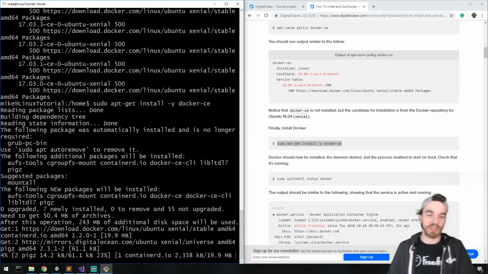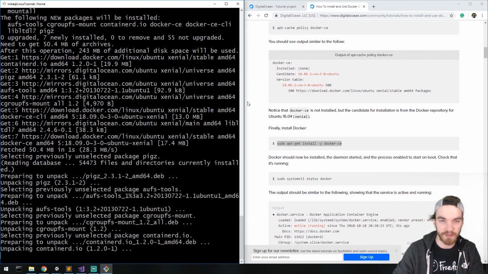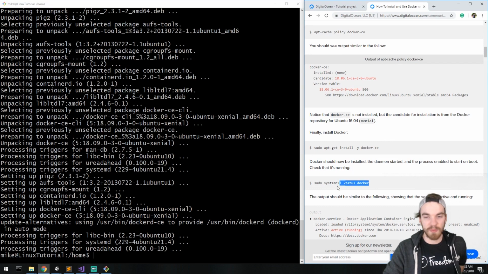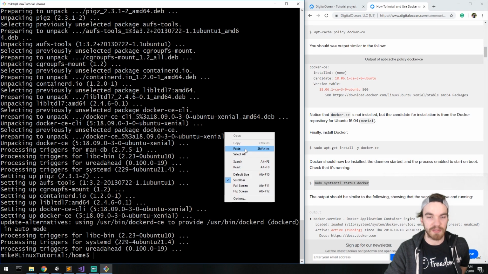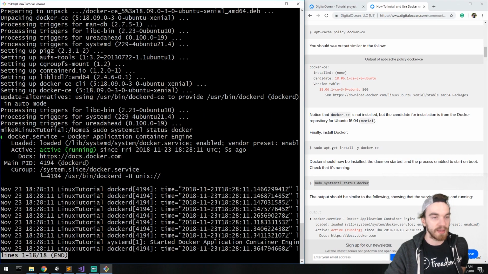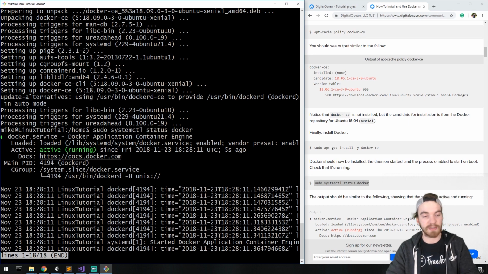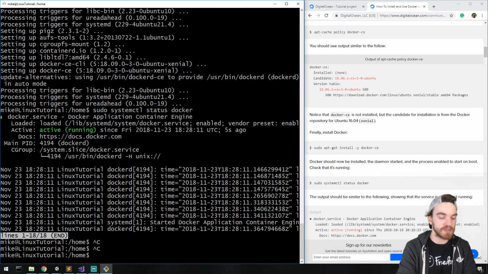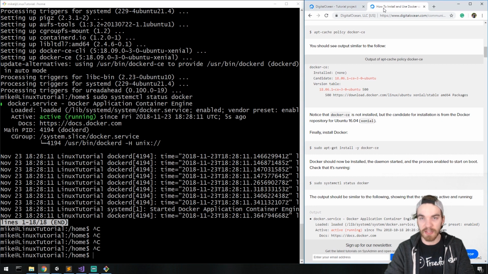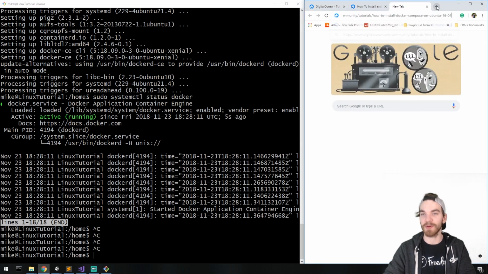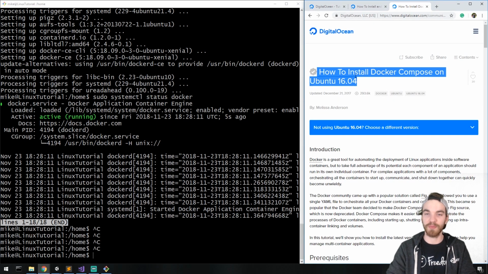We can also then check if it's working by looking at the system service for this. So I'm going to copy that one just to have a look at our system, see if it's running. And it's active and running, so Docker is installed. Alright, so I've just exited this one using Control and C. Let's go ahead and now we have to install Docker Compose. Okay, that's the second link you'll see in the description down below. This one says how to install Docker Compose on Ubuntu.